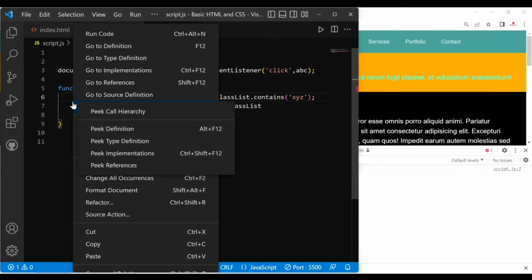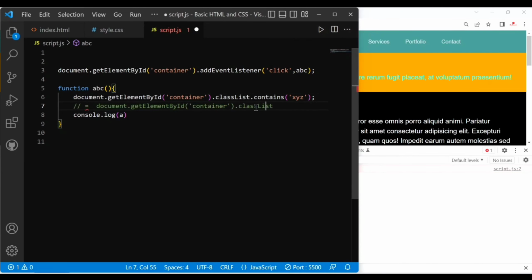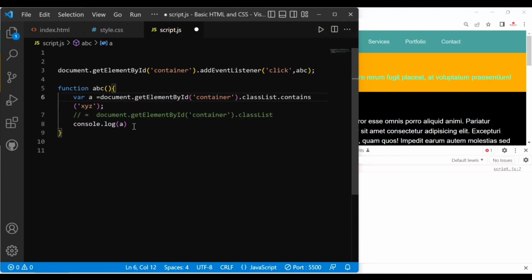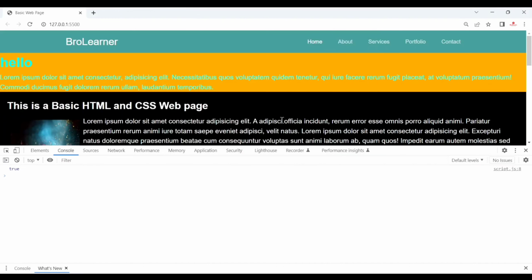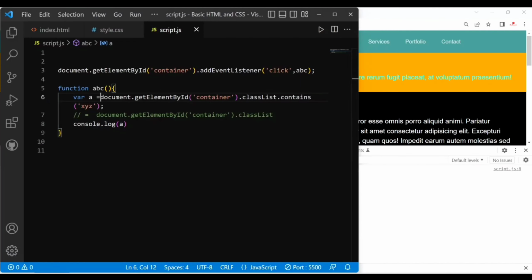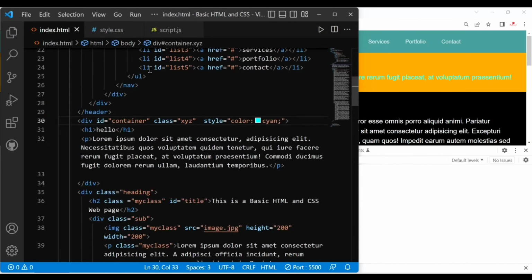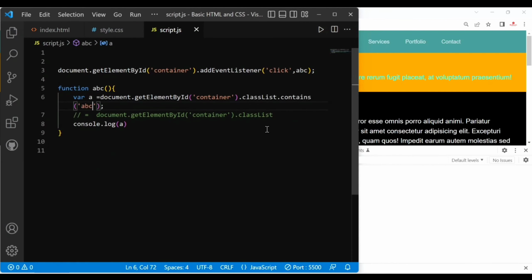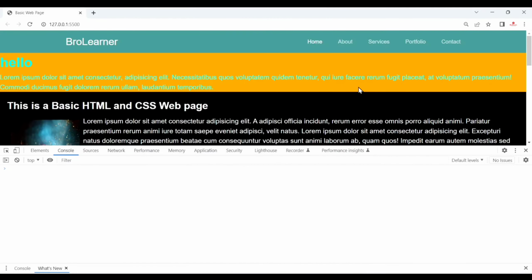I just comment this. And now I paste here. Equal. Now let's save. When I click here, you can see it will give us true because we have the XYZ class. When I change it to ABC, you can see we don't have an ABC class. I use ABC. Now let's save. When I click here, you can see it will return false.